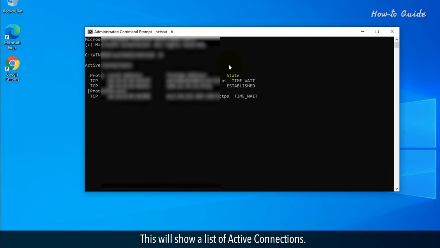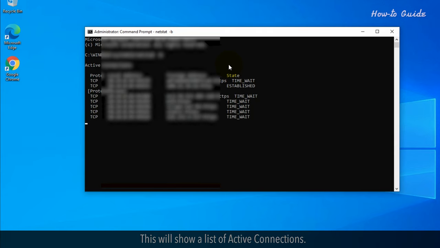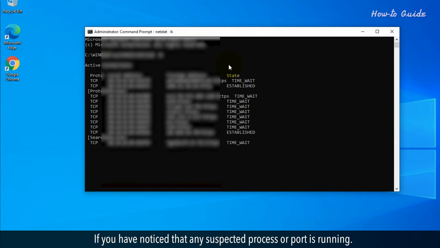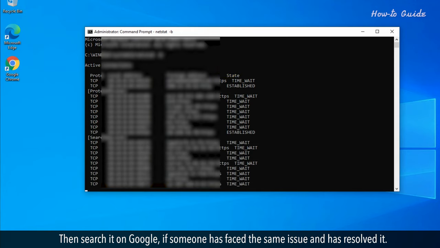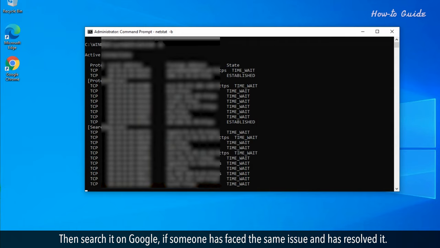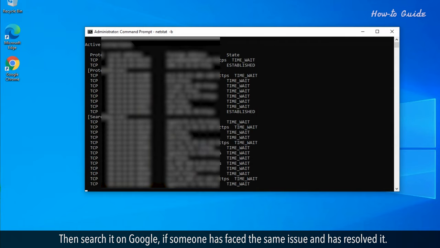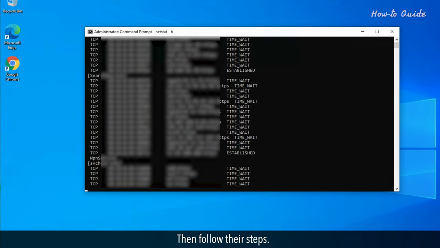This will show a list of active connections. If you have noticed that any suspected process or port is running, then search it on Google. If someone has faced the same issue and has resolved it, then follow their steps.